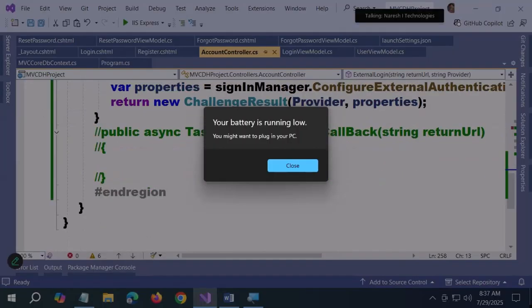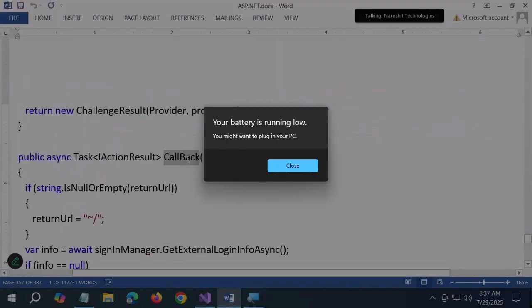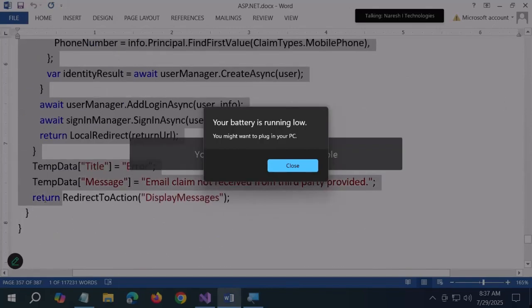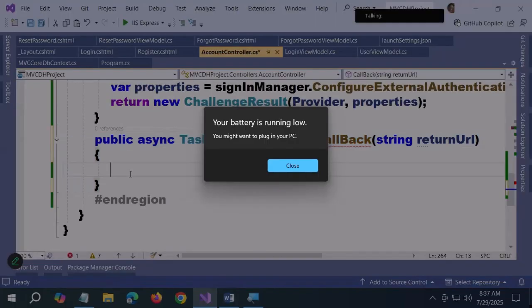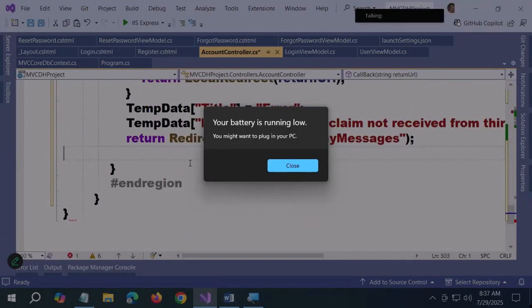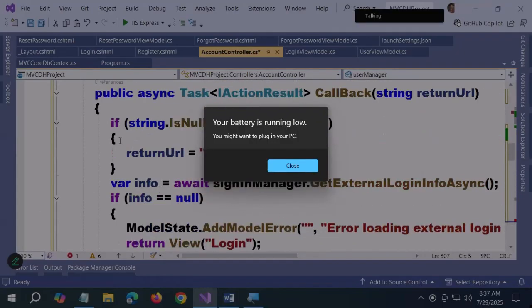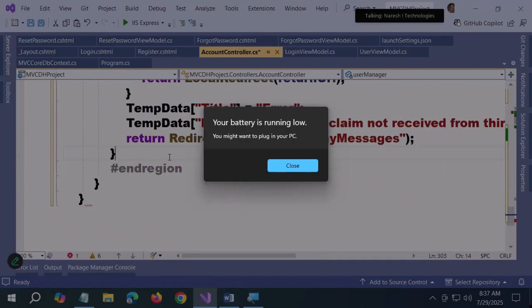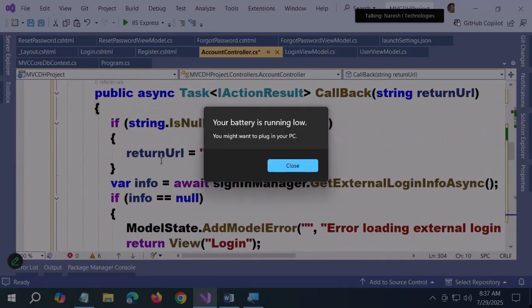So what is pending now? We need to write the code in the callback. Understand the code in the callback. I will debug and show you step by step what you're doing in the callback actually. One more brace is missing. Okay. So what do you do in the callback?